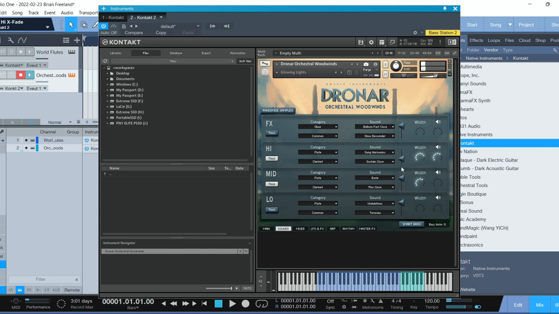So it is a sound design instrument, but especially on that clarinet, you can definitely tell that is a clarinet playing, but that's just one layer. Okay, so we have the mid and the low we can also mess around with. So we have multiple categories, different sound sources. There's a ton that you can do with this, and I really, really like it.